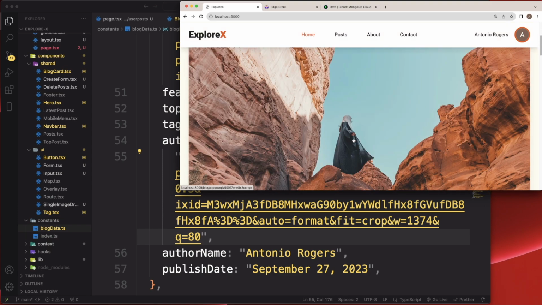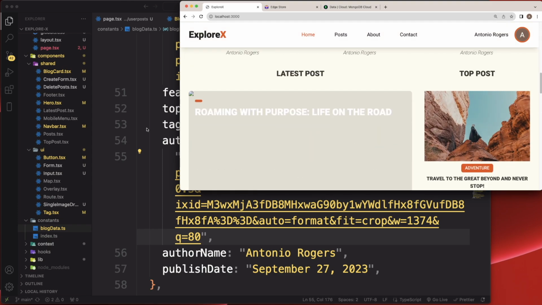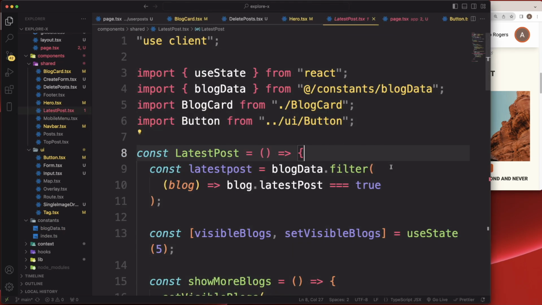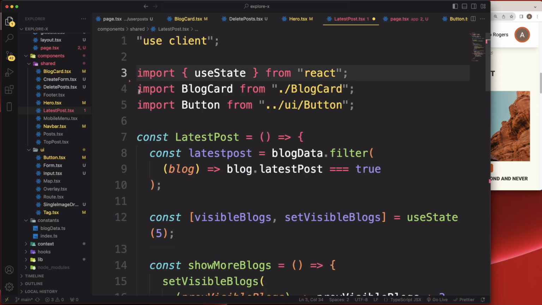Perfect. All right, so we still got to do our latest posts and our top posts. So let's go ahead and do that now. So under latest post, we'll open it up here, component, shared, latest posts. All right, so here we're going to import, we can get rid of blog data. And you're probably wondering, we didn't put any inside of our Prisma schema. We didn't put latest posts.